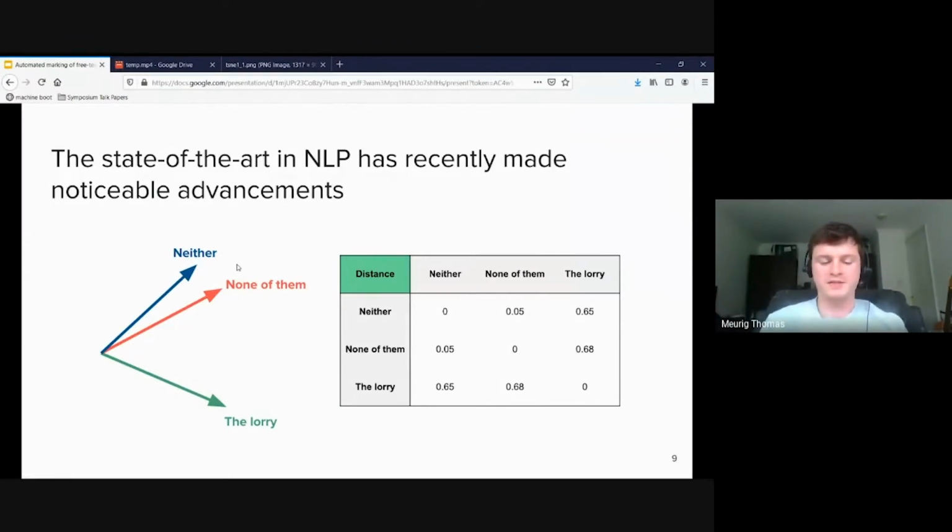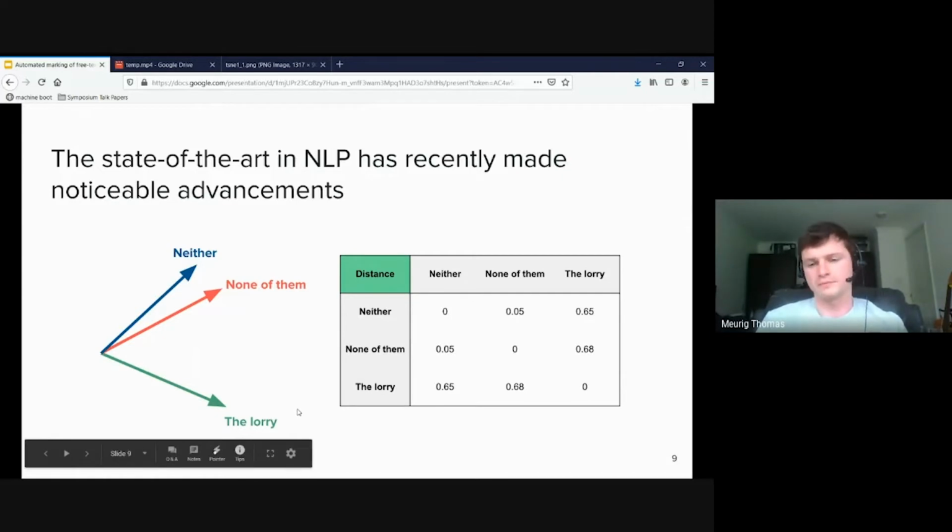So what this means is that you can put in a phrase or a word or a sentence, you put it into the model, and you get out an embedding, a 700 plus dimensional vector, which is called a phrase embedding or a word embedding, which is in a place which is near things which have similar meaning. So in our example here, we have neither and none of them. They're much closer to each other than they are to the phrase the lorry.